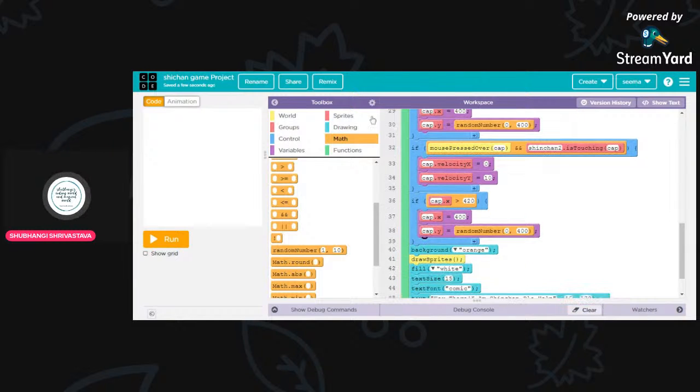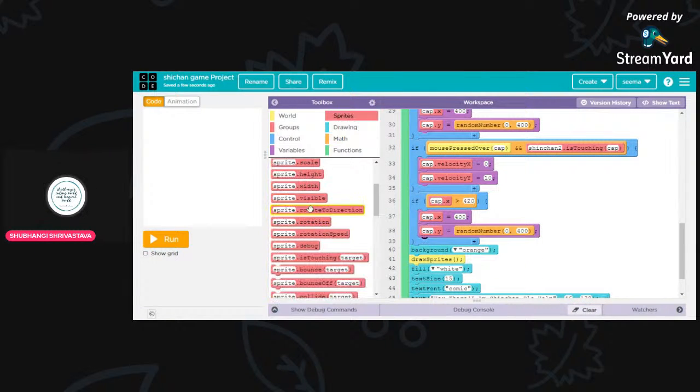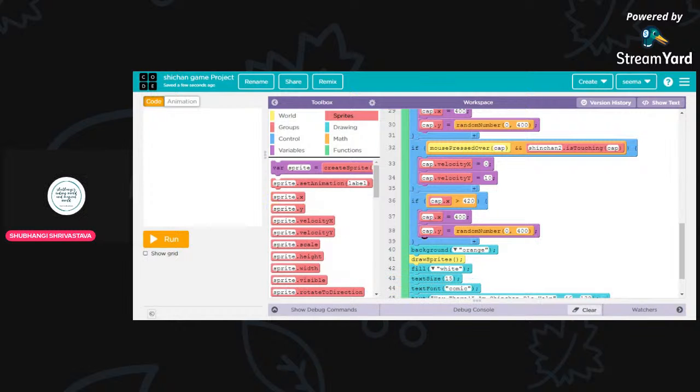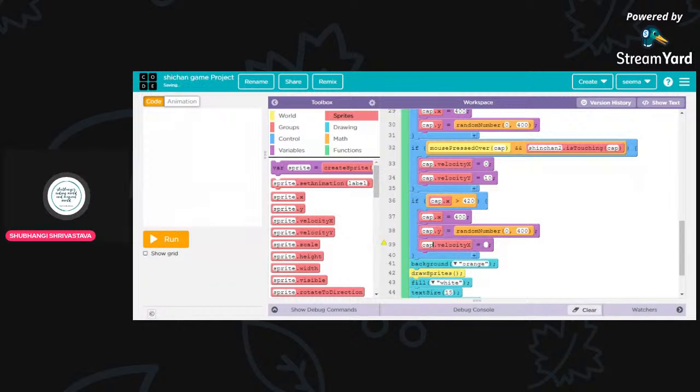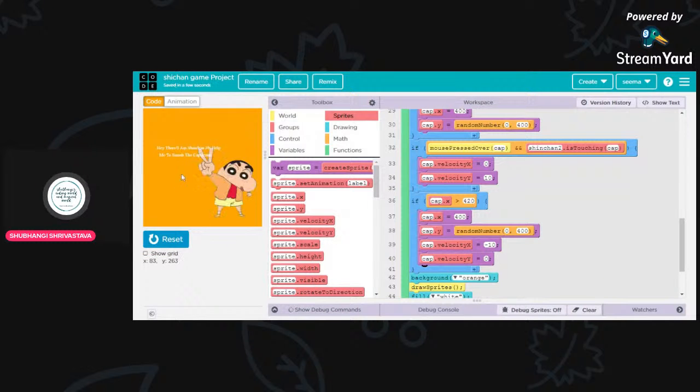And also now let's give the velocity to it. So see, its velocity x should be minus 10. So cap dot velocity x should be minus 10. And the cap dot velocity y should be equal to 0. Okay, so now let's see.